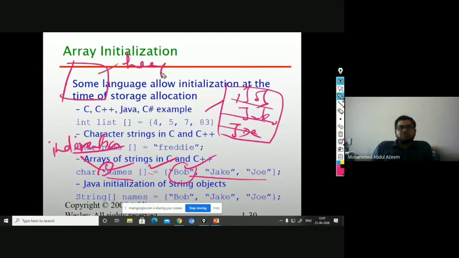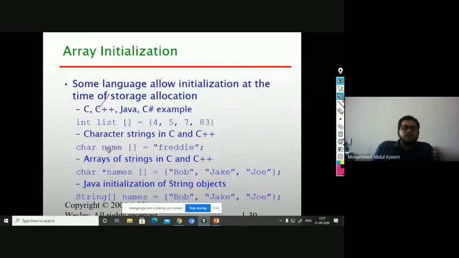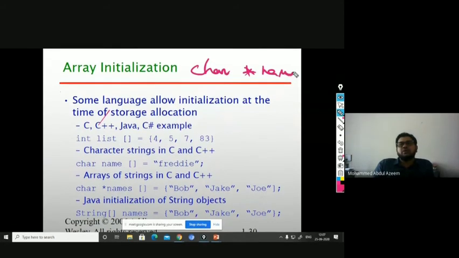Heap dynamic concept, if you want to see it from a programming perspective, how the heap dynamic concept is implemented in C language, you can see it with the help of pointers, right? String pointers. You must have studied this while studying the pointer concept, pointer with strings, right? When you declare a character pointer, for example, let's say name.